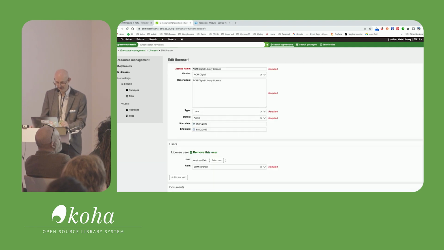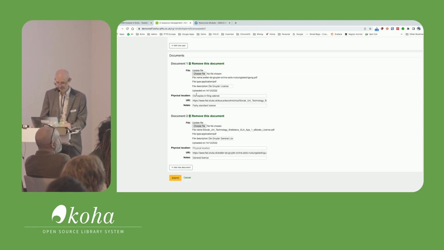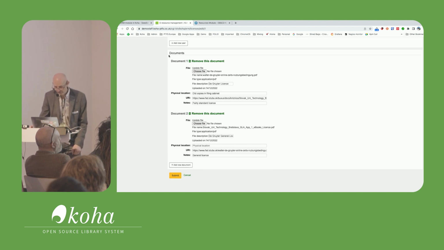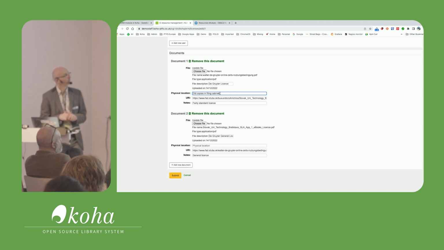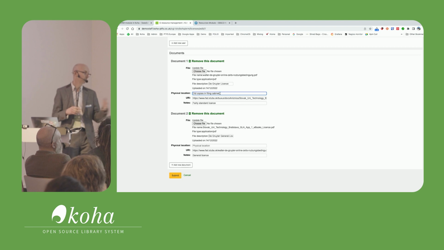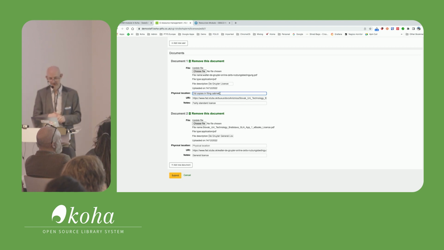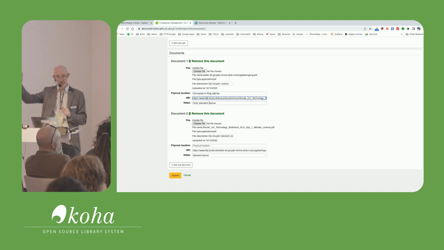So if I just edit this record again, we can just have a look in a bit more detail. Here are the documents at the bottom, and you can see that we can add additional documents. The other thing you can see here is that as well as the link to the PDF or Word document, you can also record where there's perhaps a physical copy of it. So the physical copy may be still in a filing cabinet or in the librarian's desk. But there could also potentially be an online version of the license as well, so you can link out to that if you want to. So there's a few different ways of attaching the license records.